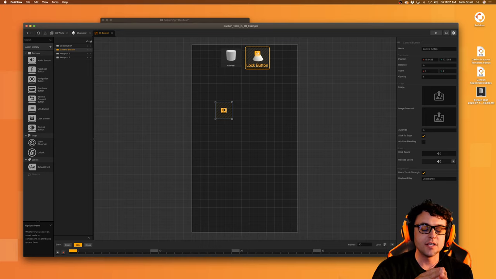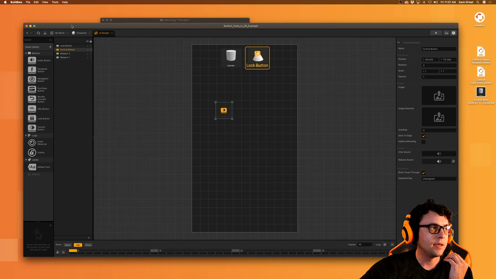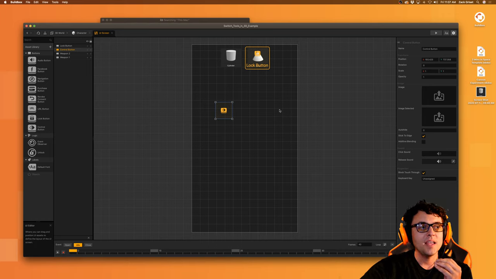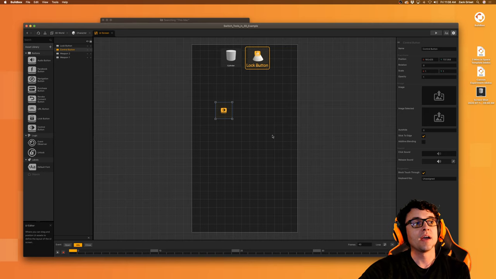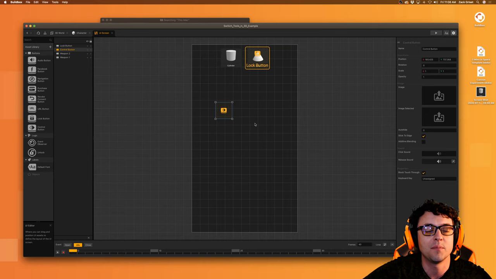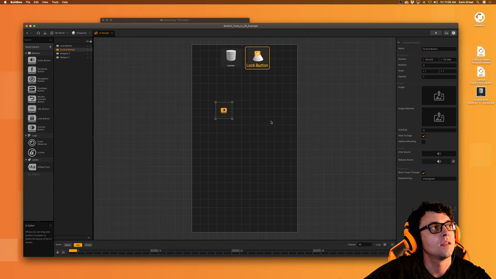Now, as far as the upgrading thing goes, that can be done. But I can say this, it won't be able to be done without this node, without it being able to lock a UI button, because the rest of these are like, let's see here.